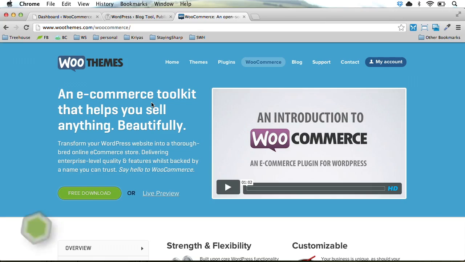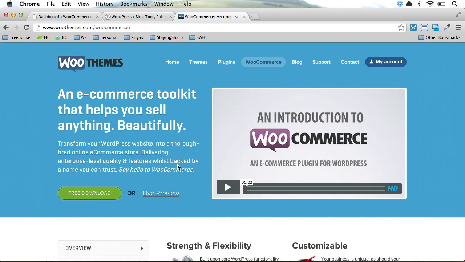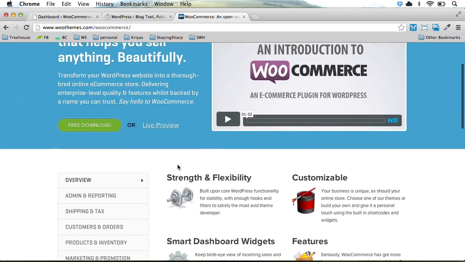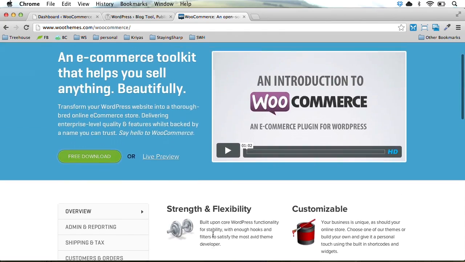In this workshop, we're going to learn how to build an e-commerce site using WordPress and WooCommerce, the e-commerce plugin from WooThemes. Let's start off looking at the WooCommerce page on woothemes.com. We can see here that it lists itself as an e-commerce toolkit, and we can see some information about it, including admin and reporting, shipping and tax information, products and inventory, payment gateways, and themes and templating.